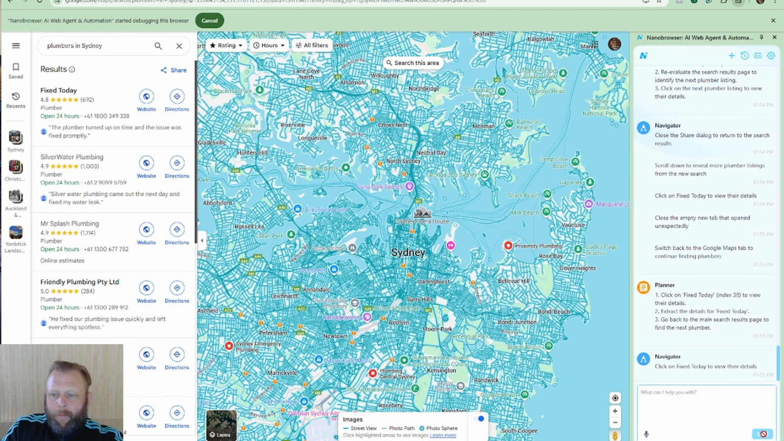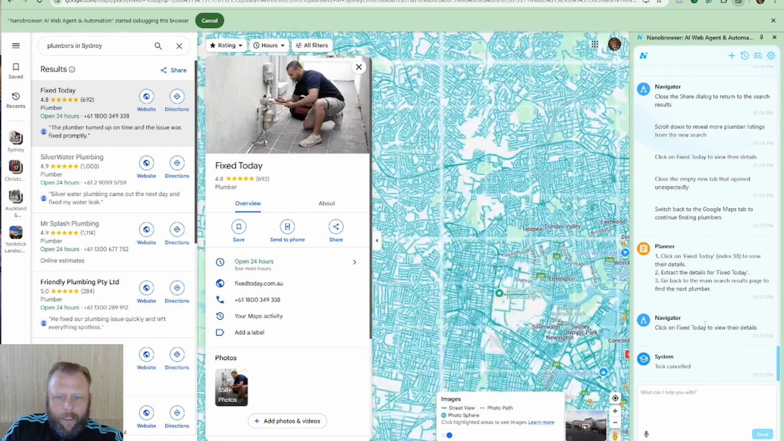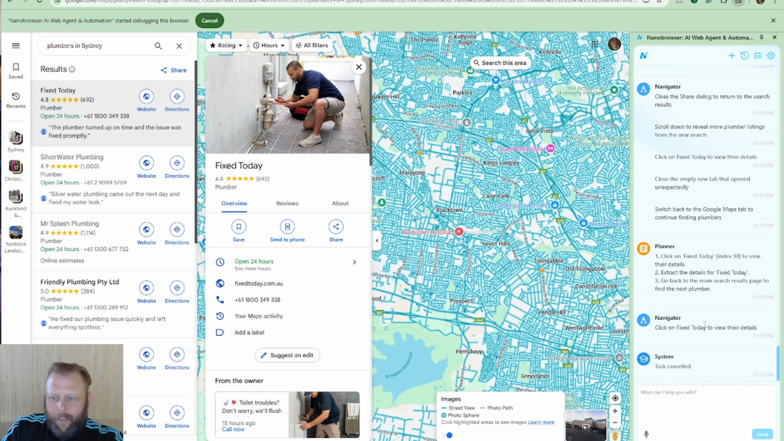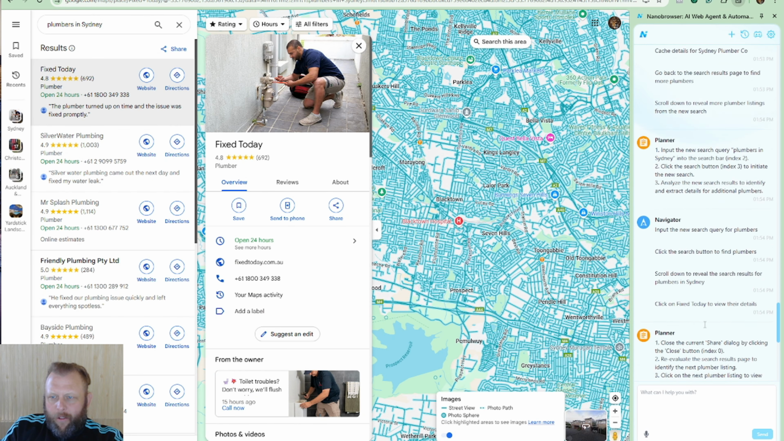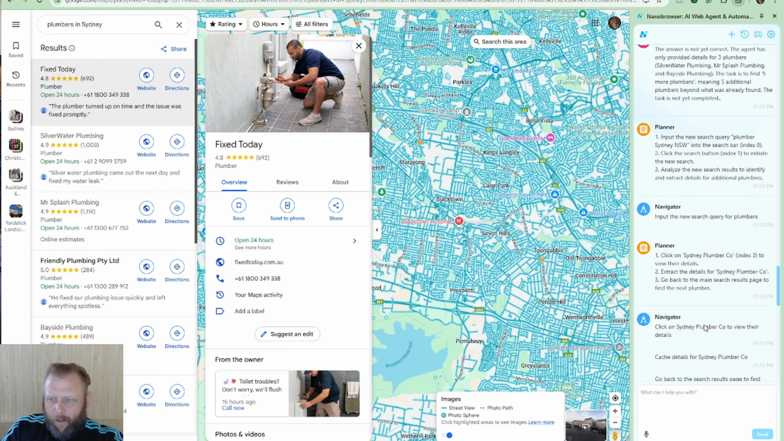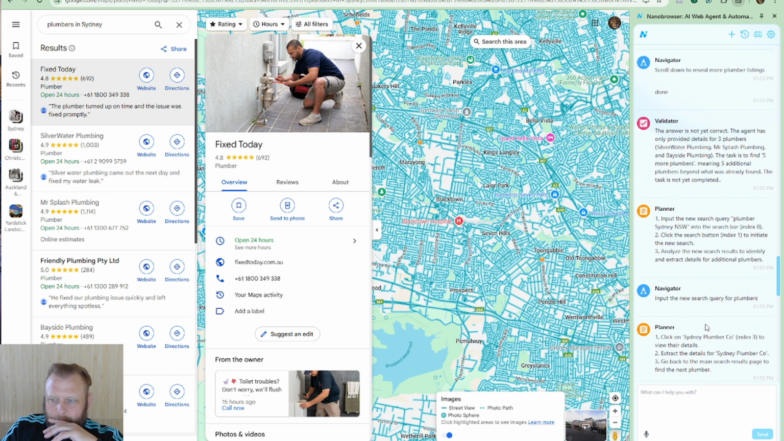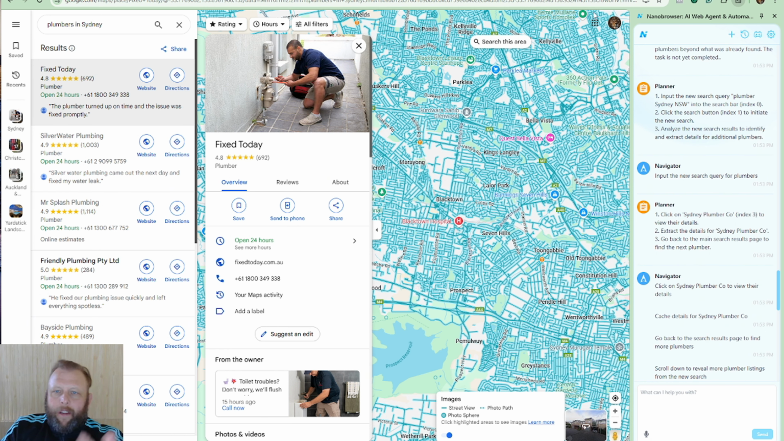Right. Anyway, I'm gonna stop this one. So I don't think it's the best of that scraping out. Like, it gave it a good go, I think. The only problem was 3 plumbers. All right. We'll give it a good go.